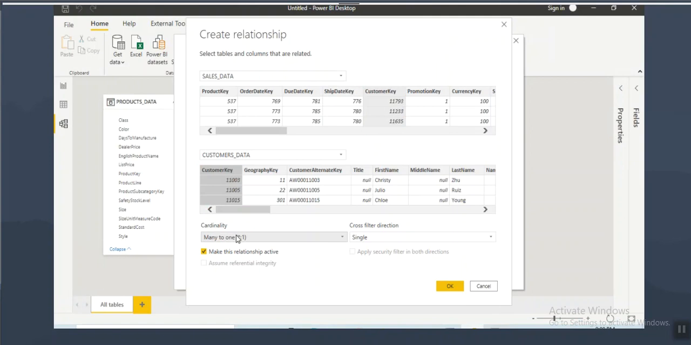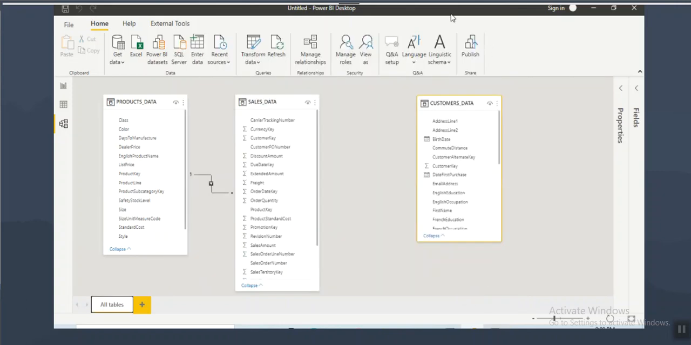Press OK. So it will choose it. If for some reason it is choosing wrong, you need to go and change it here. Any other questions?